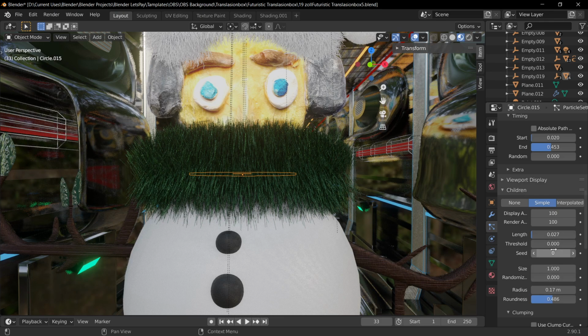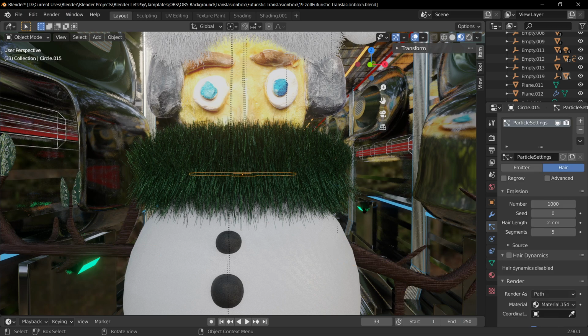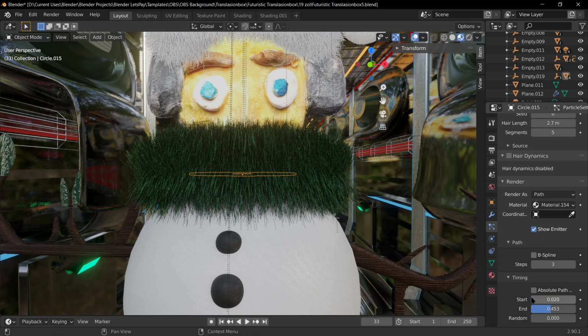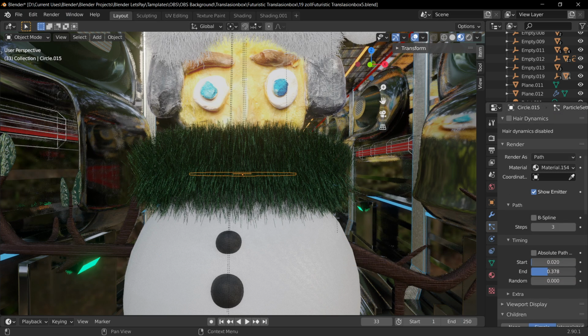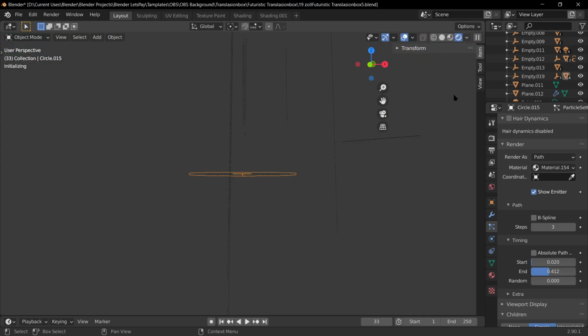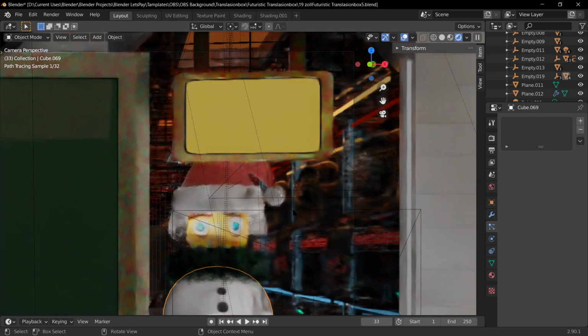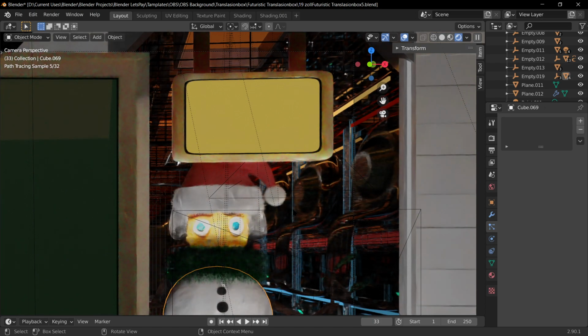Also, if you're never sure what value was the default one, then you press right click and say reset to the default value, which is incredibly helpful. Hey guys, I do not know what I'm doing actually. I think it doesn't really matter too much, and it looks weirder and weirder. I think I can do it, but it takes too much time.